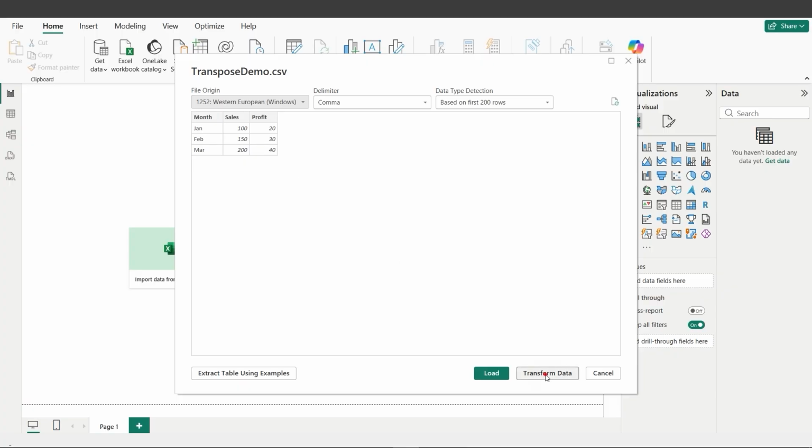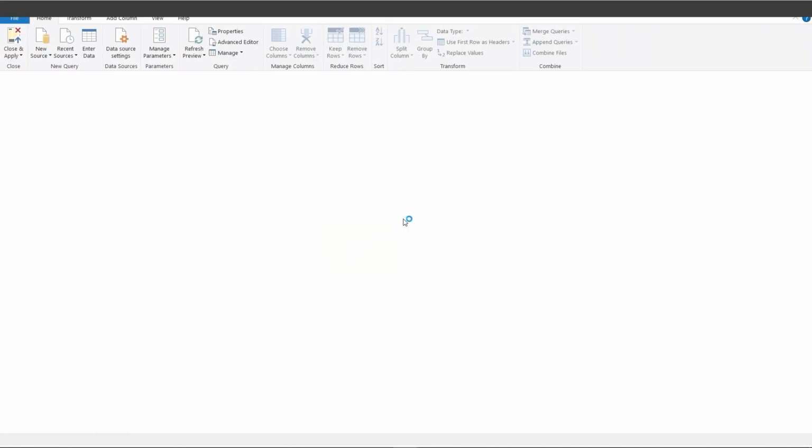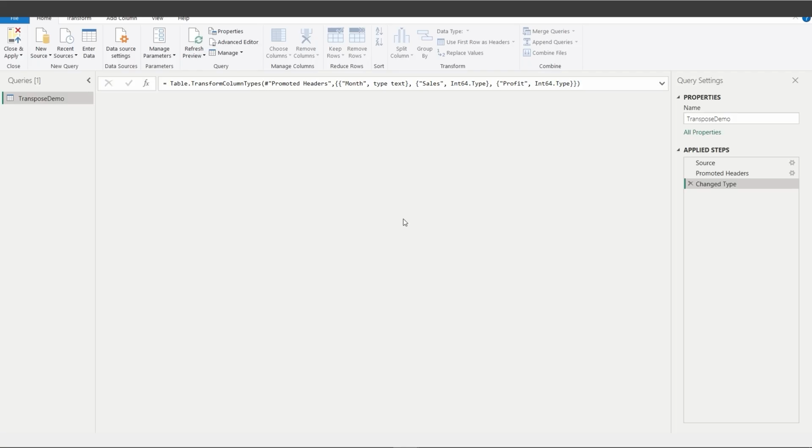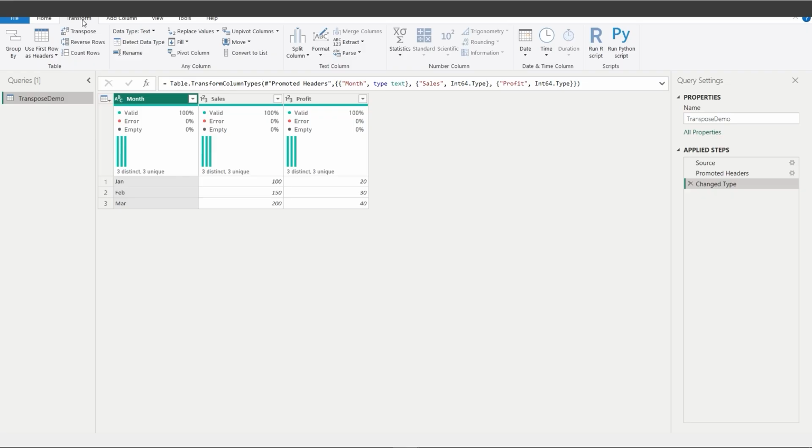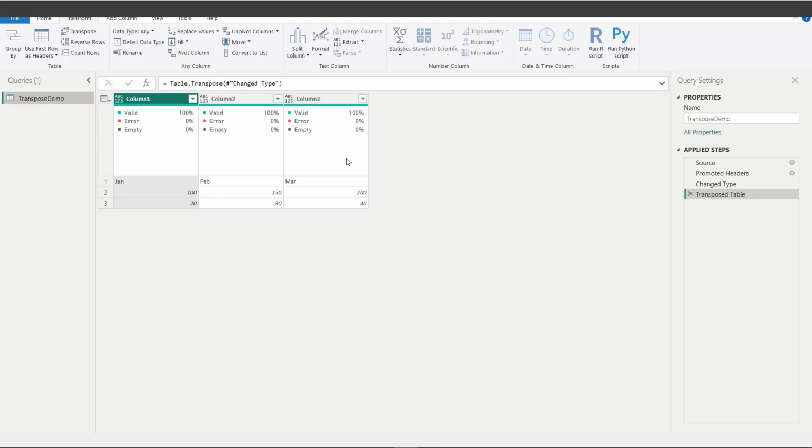We'll go to transform data, which will basically open Power Query Editor. Now looks good. So here, in the Power Query Editor, we have the transform tab, and after transform we have the transpose. Let's click on transpose. Now it got transposed.